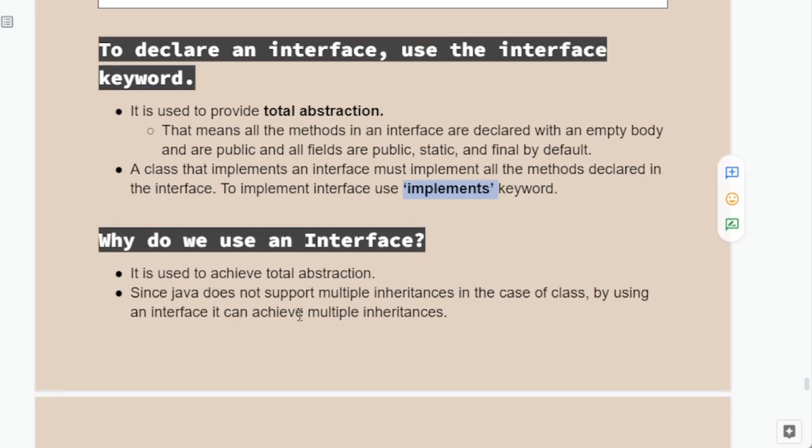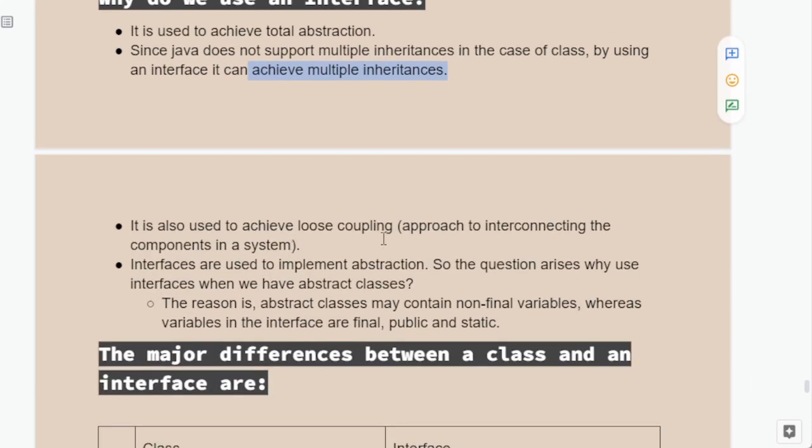So why do we need to use an interface? It is used to achieve, again, total abstraction. Since Java does not support multiple inheritance in the case of classes, by using interfaces, we can achieve multiple inheritance. It is also used to achieve a loose coupling approach to interconnecting components in a system. So interfaces are used to implement abstraction. The question arises, why use interfaces when we have abstract classes? The reason is abstract classes may contain non-final variables and regular methods as well, whereas variables in the interface are final, public, and static only.